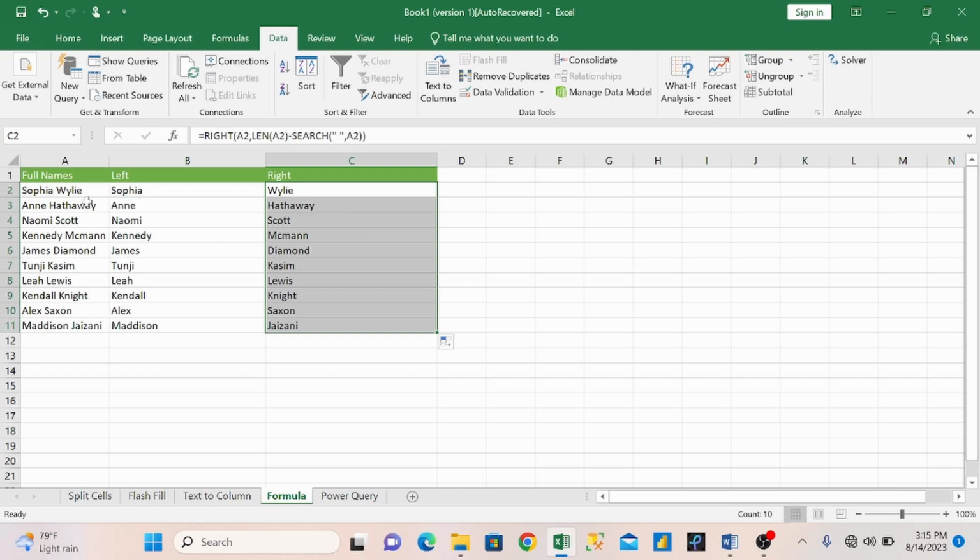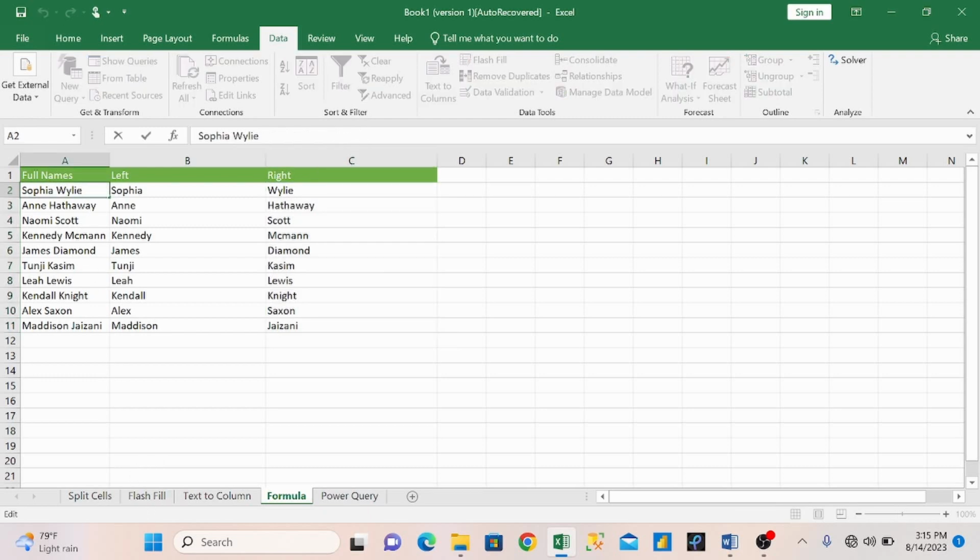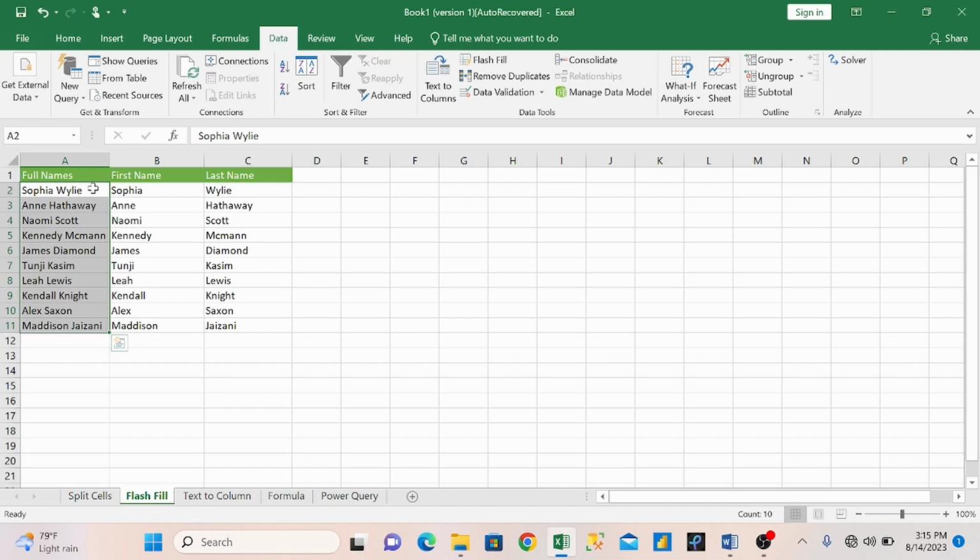Now I'm going to show you why this way of splitting cells is not a waste of time. To me, I prefer this way to using the Flash Fill because, let me show you. If I update something here, let me just put S, it automatically updates. Meanwhile, I can't do that with the Flash Fill. I need to go ahead and write it all over again, as you can see.